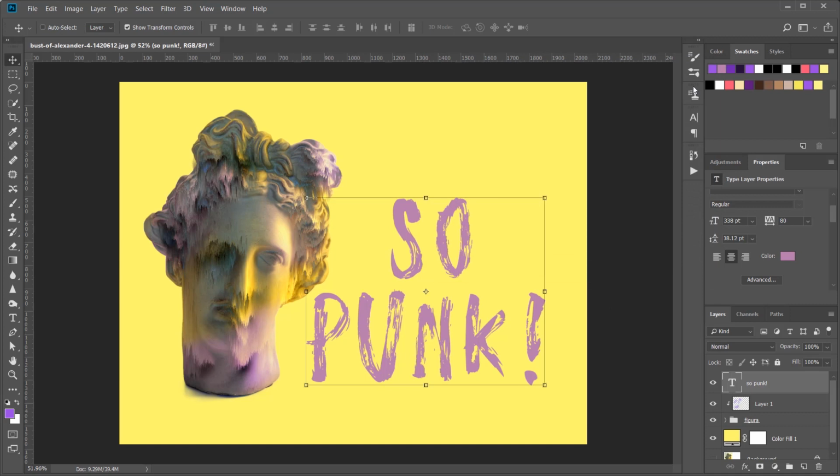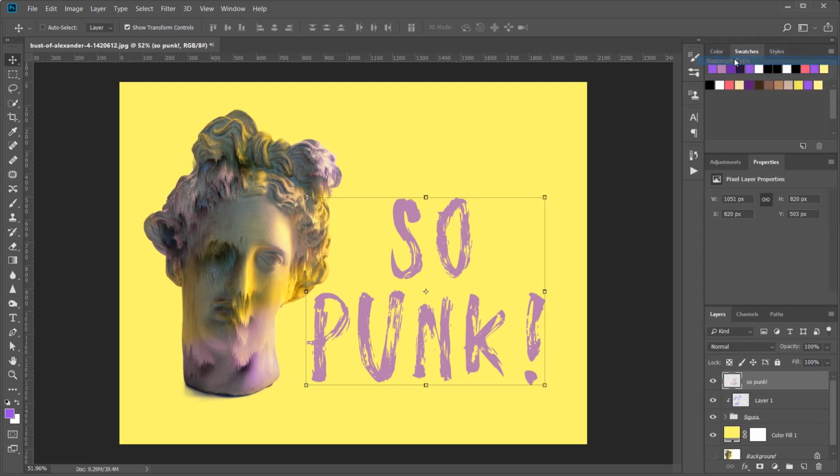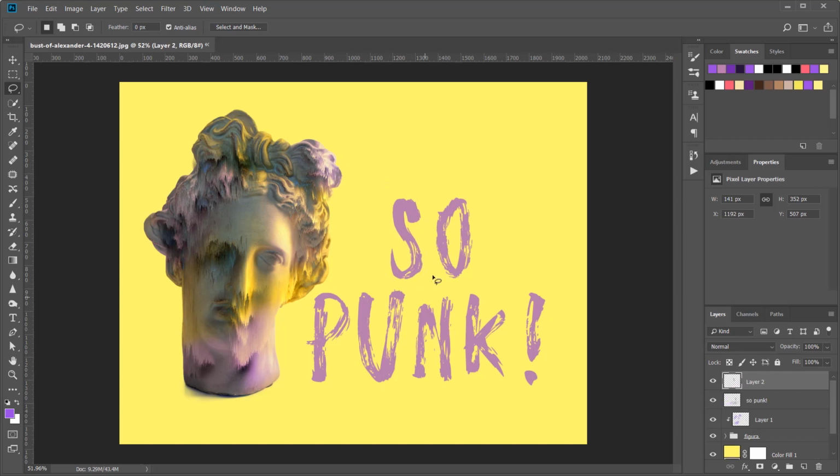Since I want the letters to be more chaotic, I'll transform them one by one. For this, first I rasterize the layer by right-clicking and selecting Rasterize Type. And now I split the letters in different layers. For this, I'll select the letter with the lasso tool, and I'll use the keyboard shortcut Ctrl+Shift+J. With this, I'll cut the selected part and paste it in a new layer automatically. I'll do this with all the letters.